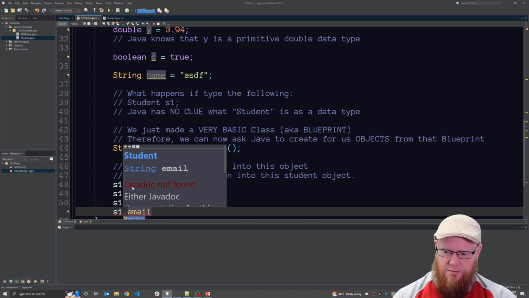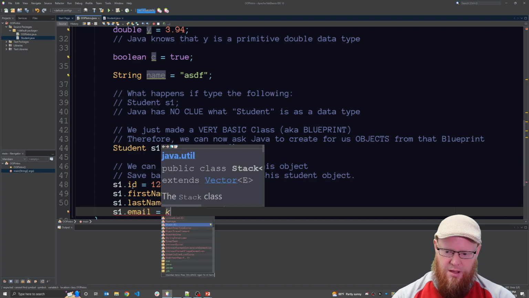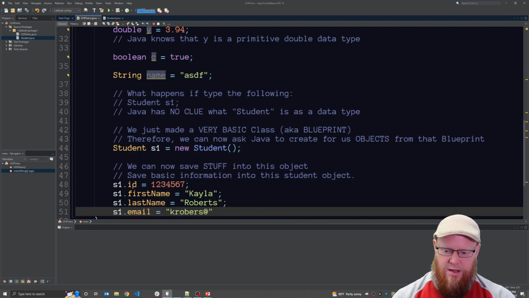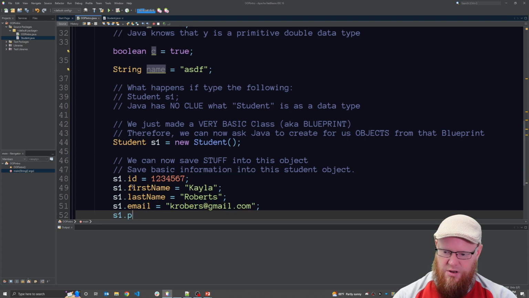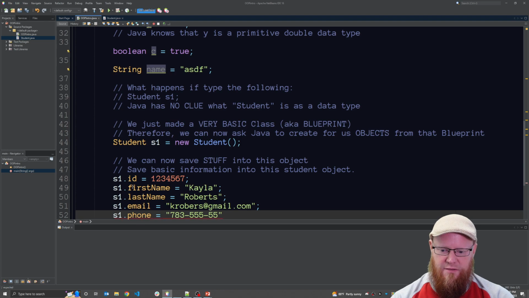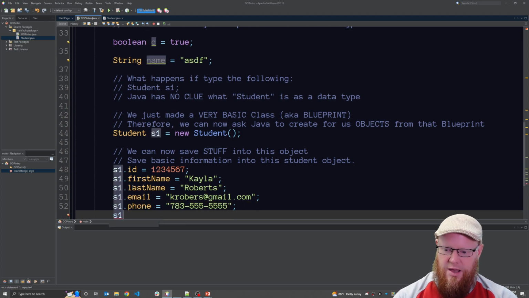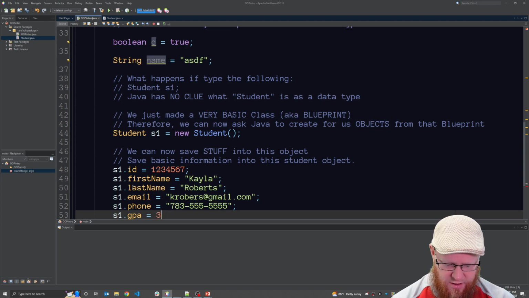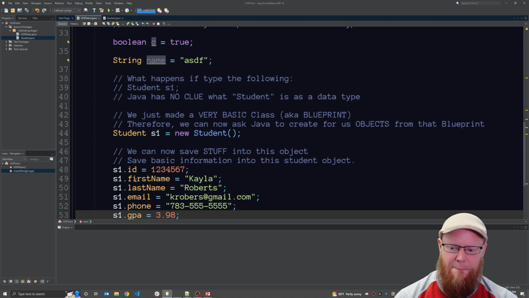S1.email. What was the email? Kayla Roberts at... How about Gmail at gmail.com? Super simple. S1.phone equals, what is Kayla's phone number? How about something like 783, just making up garbage, 555-5555. And then finally S1.GPA equals 3.9. How about 3.98 is Kayla's GPA.